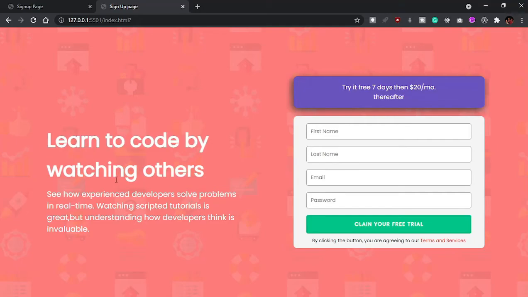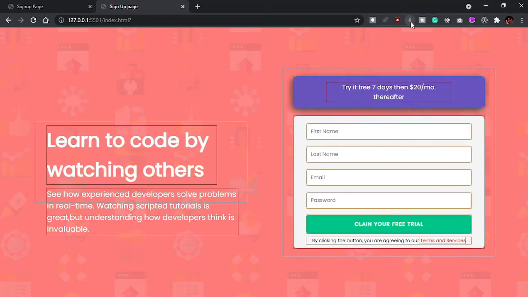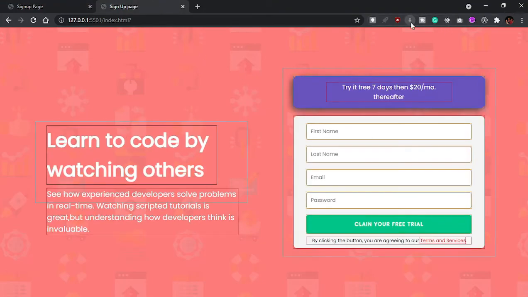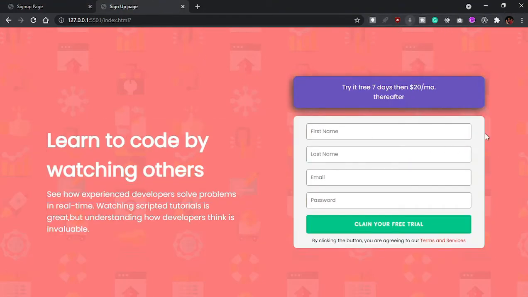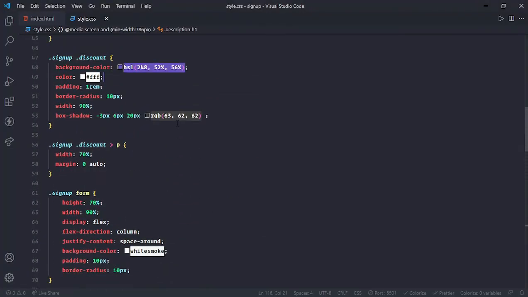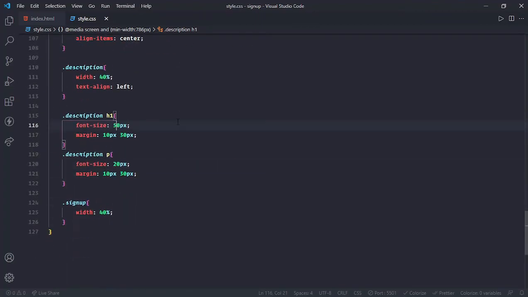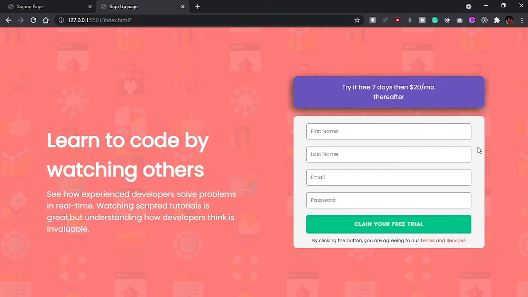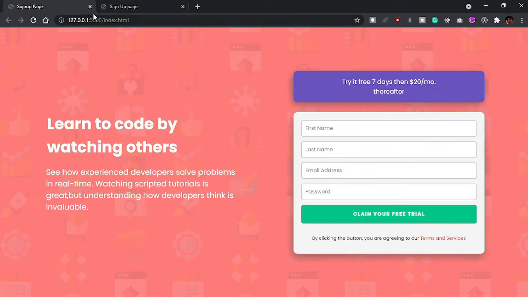Okay, it's looking nice, but there is more spacing. The width should be more. I think the width we can give inside the form. You can see if you go in this one, the spacing is much lesser, and here the spacing is much higher. So you have to increase the width.